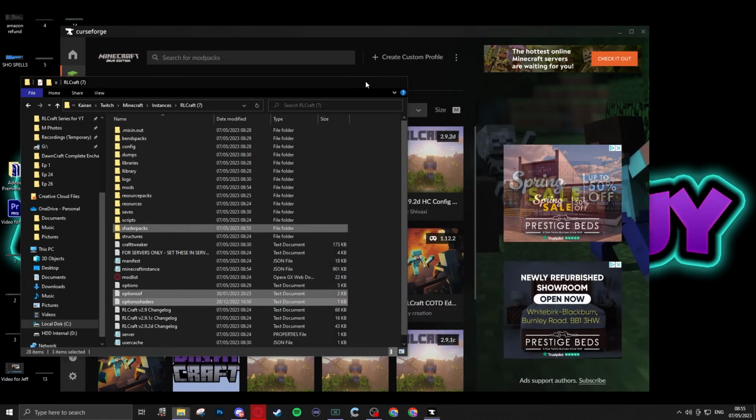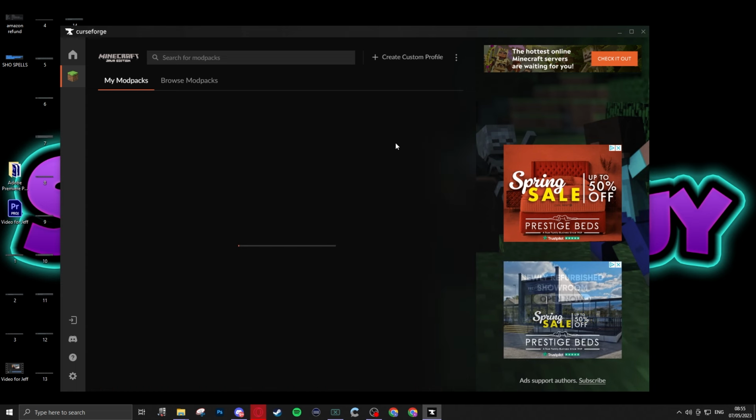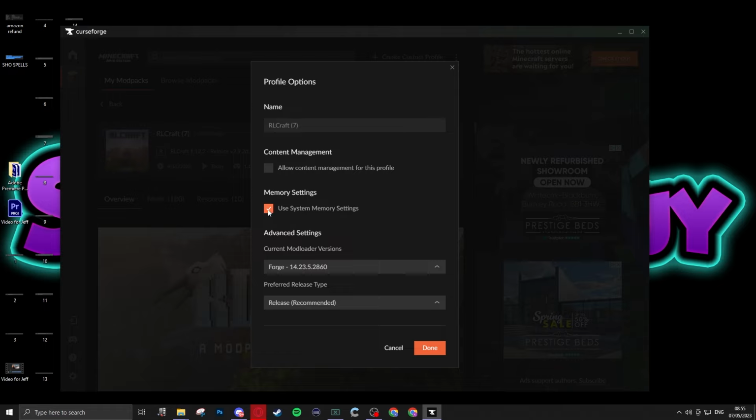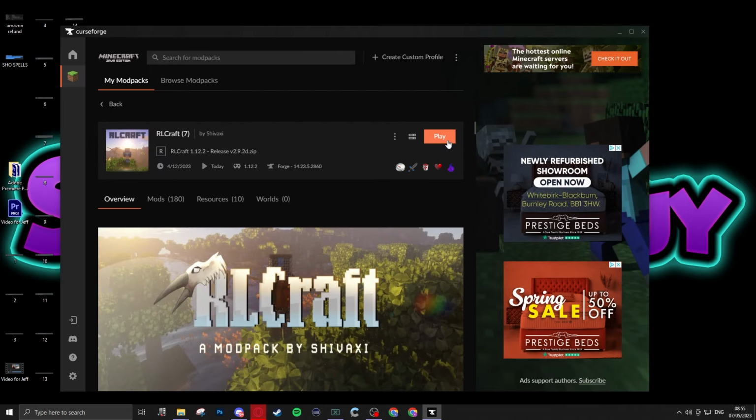Now that should have worked. What I would recommend is you'll want to increase your RAM if you're using these shaders. So you'll probably go to view profile, click the icon here, click profile options, and then use system memory settings. Untick this and move this slider up. 4 gigs is the recommended for RLCraft generally. Between 6 and 8 is probably what you want for shaders. So maybe somewhere between 6 and 8, maybe 7, maybe 8, whatever the case may be. Click done.